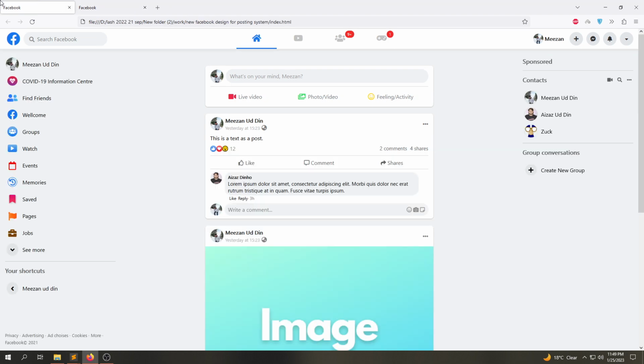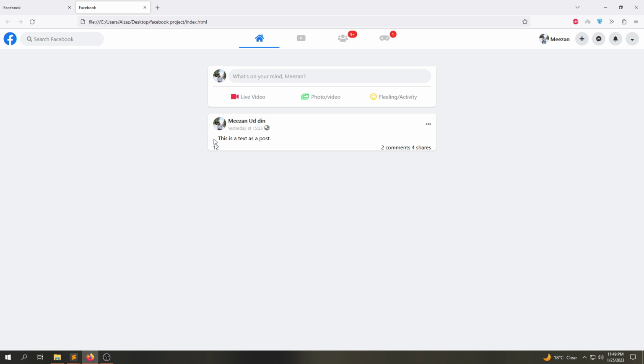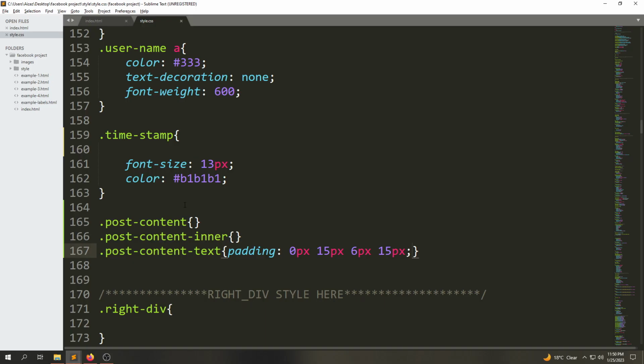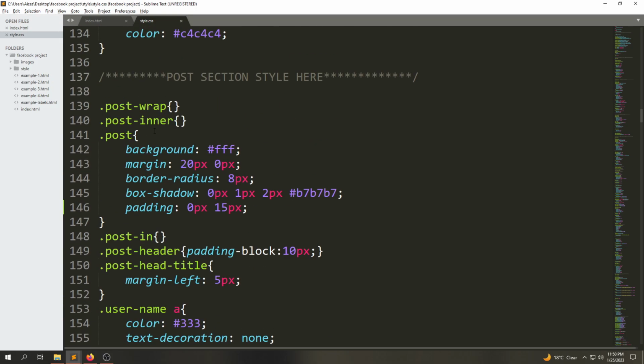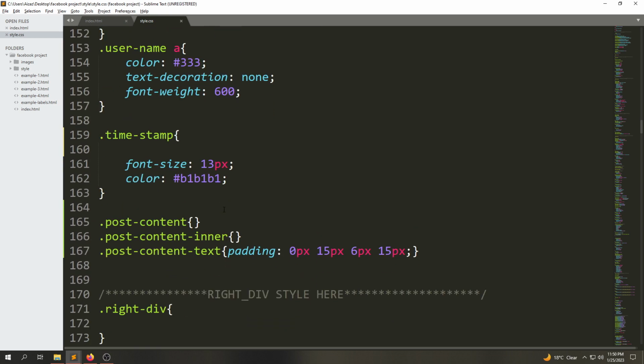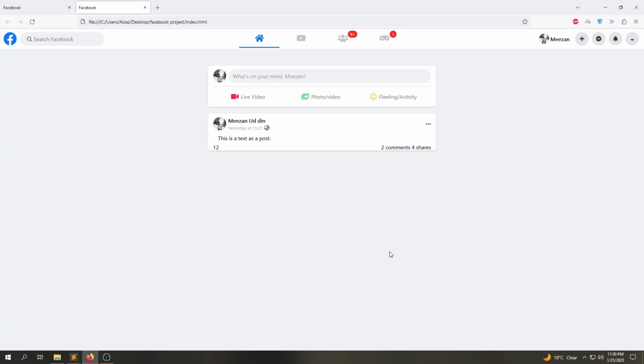If we see the final project, you will see that it has given the extra padding on the left side of this post content text. Why has this happened? Because we have added the padding to this post div, and we have given the padding of 15 pixel. So we are going to remove this left padding. So we'll say 0 pixel. Now you can see it's perfectly fine.